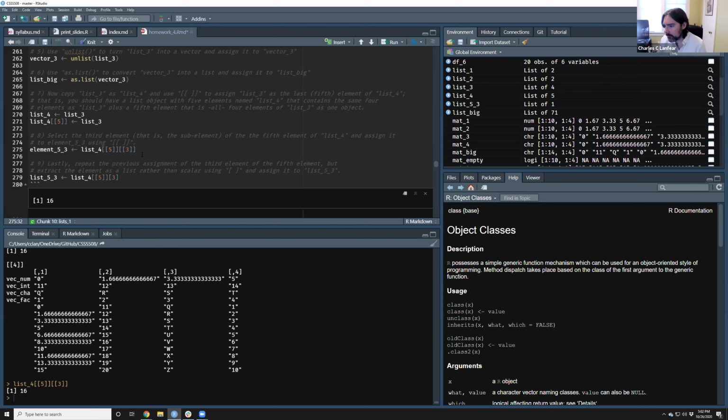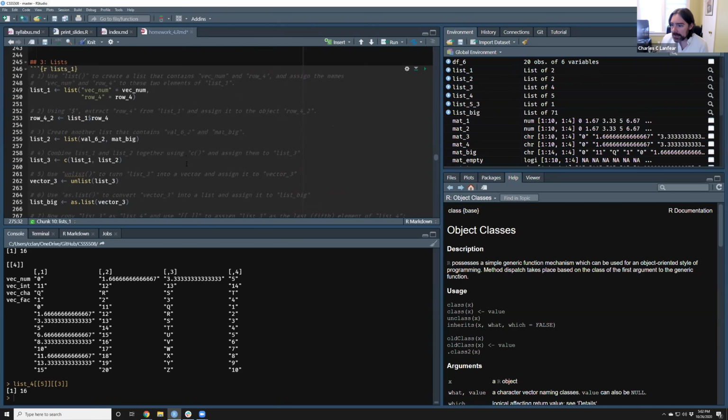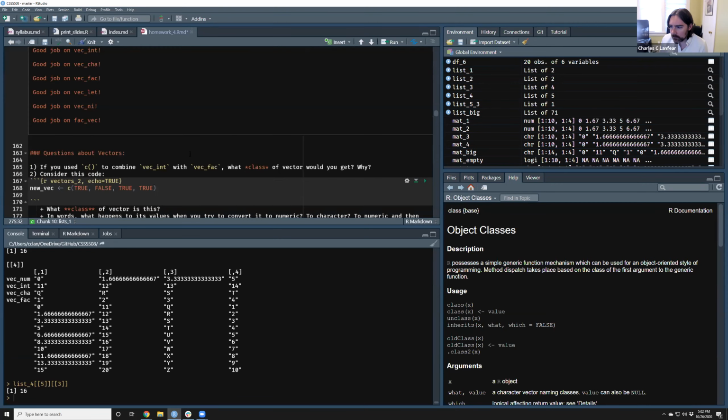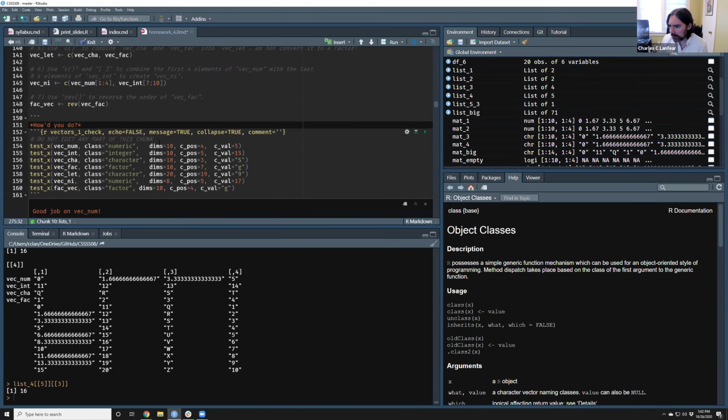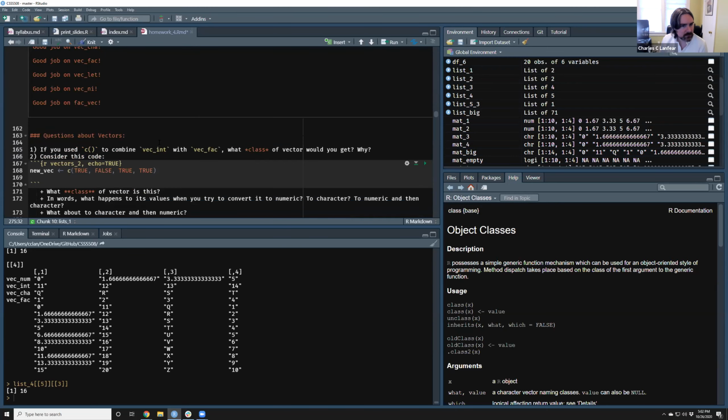For the first question about vectors, why will the factor vector and the numeric vector be coerced into a character factor? Yeah, okay. So first question about vecfact. Wait, which one is that? Is that the text question? If you combine them, what class of vector would you get?